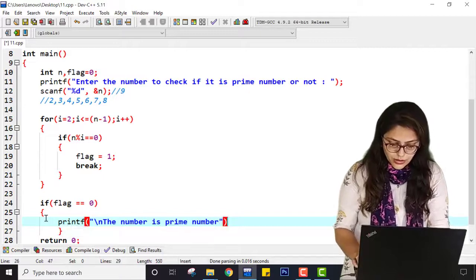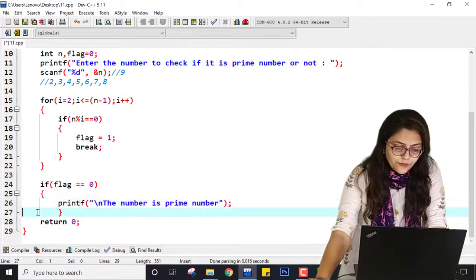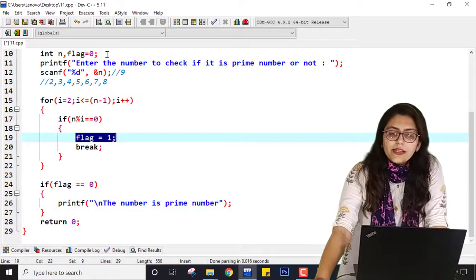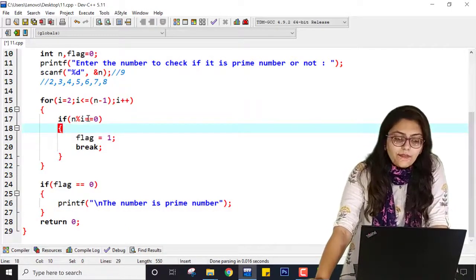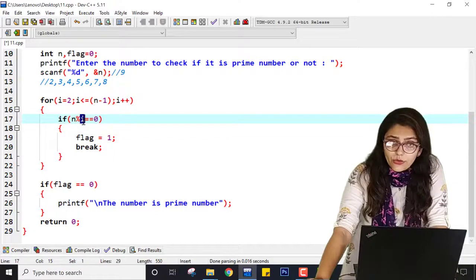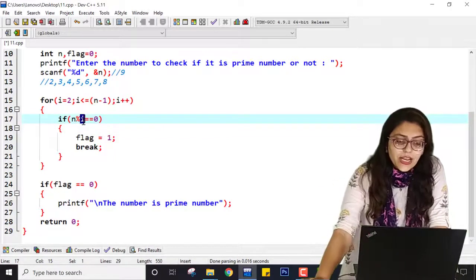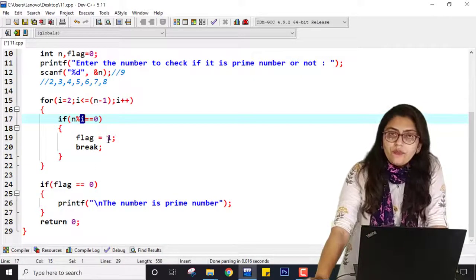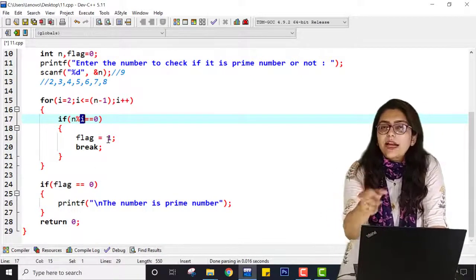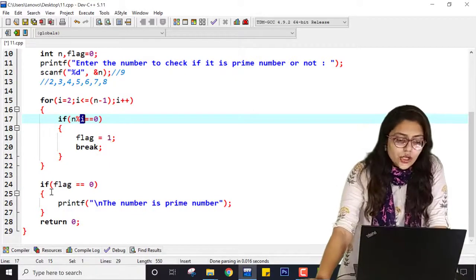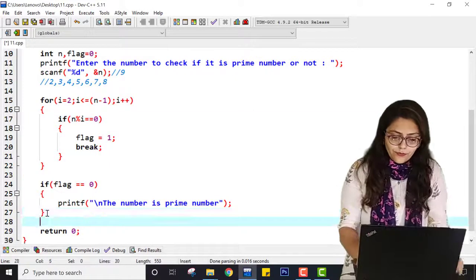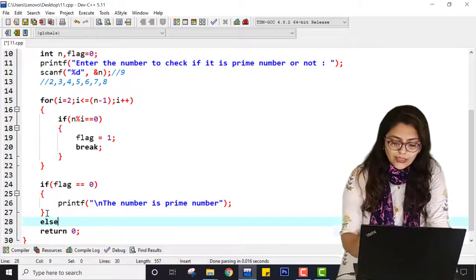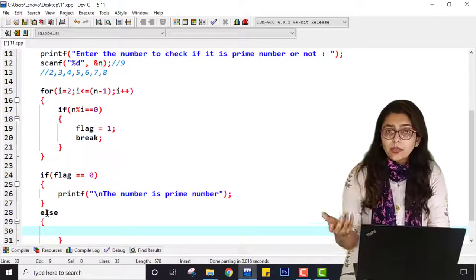prime number, right? So flag is initially 0, and flag can become 1 if any value of i ranging from 2 to n minus 1 divides n. Only then it becomes 1. So if flag is 1, that means some number has divided n. So in the else case, meaning flag is equal to 1, at that time the number is not a prime number because some number can divide it.